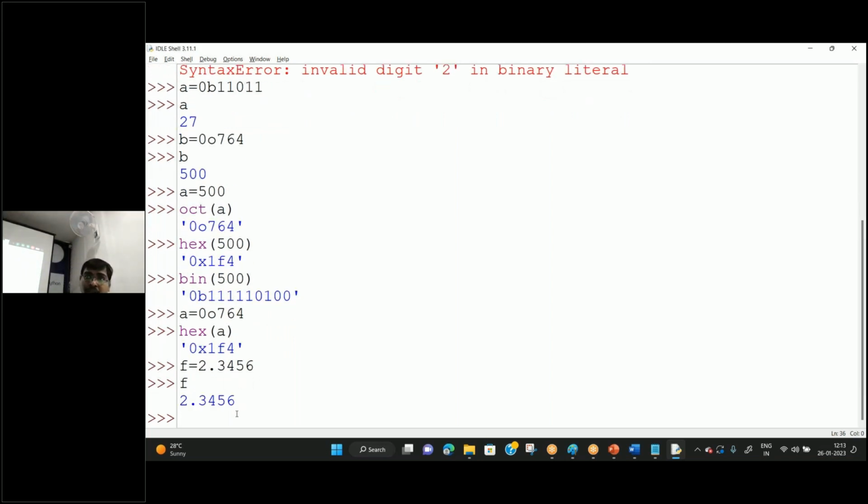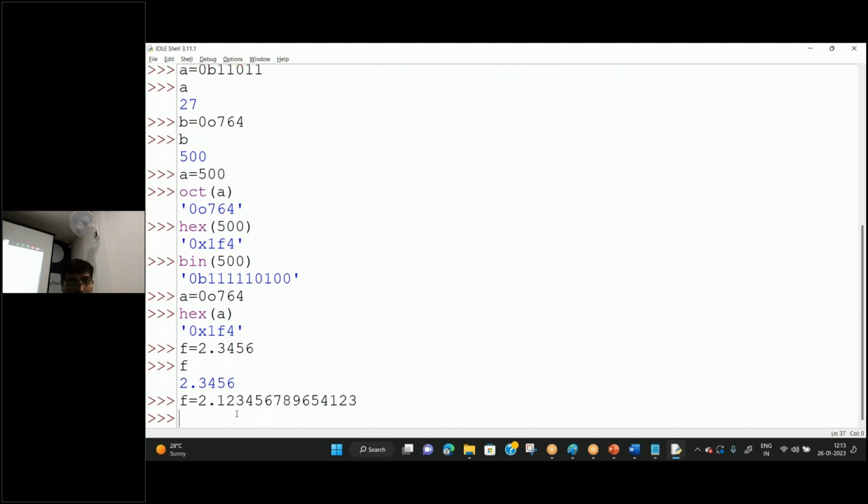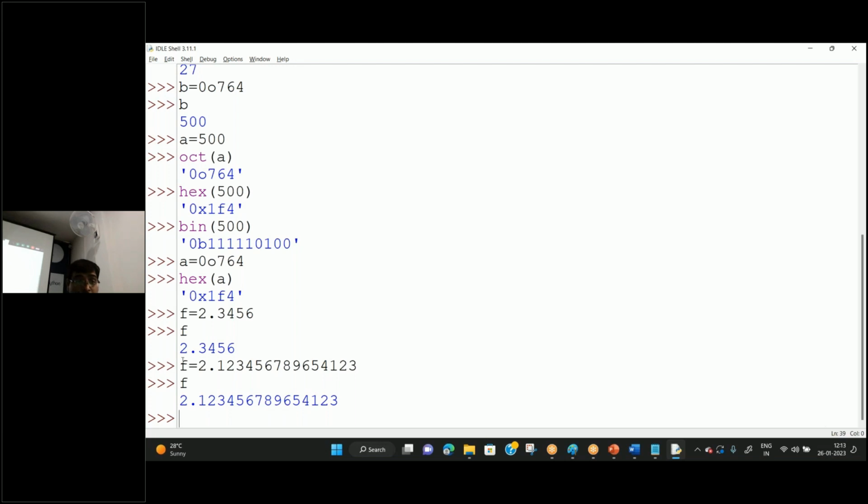Simple, the concept is completed. What can it store? It can store only this. For example, f = 2.123456789654123. Here, after the decimal point, how many digits did I place? Check. Approximately 13 digits are placed. Print f. We got the same output or not? It is possible in Python.